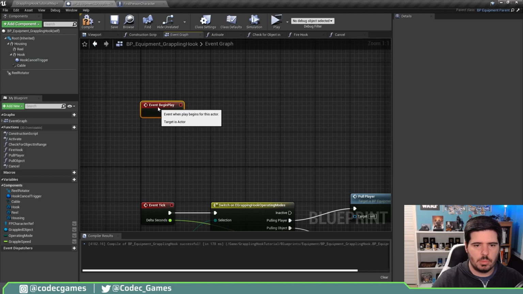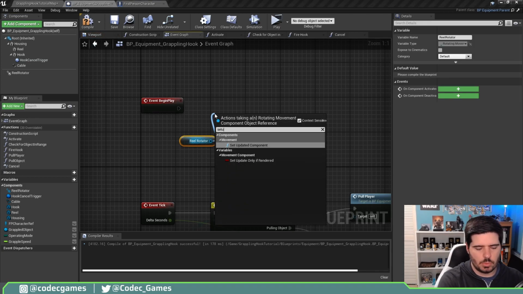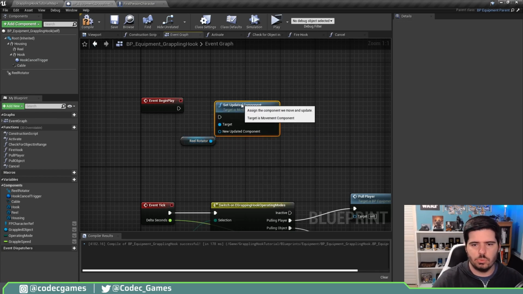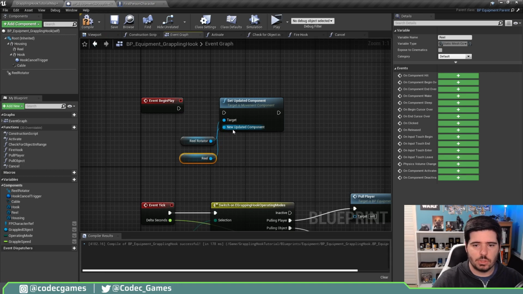And on begin play, I'm going to get our reel rotator. I'm going to set the updated component to the reel. So that way when we tell it to rotate, it rotates just the reel component instead of the entire grappling hook.